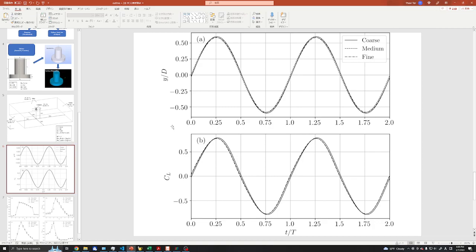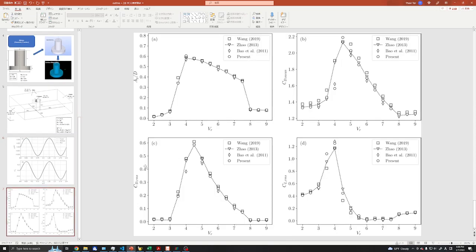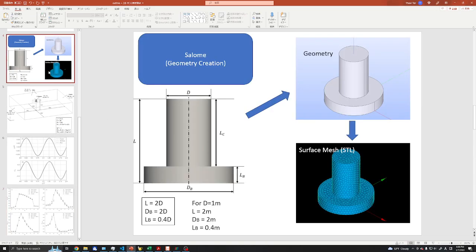I plan to create a simple replication of this simulation, but I will not go very deep and validate the whole results. But the simulation results will be like this: the oscillation of the cylinder and the lift coefficients, and we can even compare the motion amplitudes of our cylinder. So let's go ahead and create the geometry.